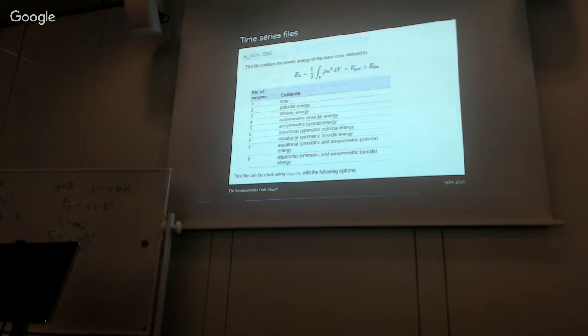So this is the input. I told you now about the input. Now let's briefly look at the output, and the online manual, of course, is very helpful in this. So this is now kinetic energy. That's generally called e_kin for kinetic energy, and then at the end is the tag you gave in the input namelist, respective control input namelist. And then this is just the way it's computed, or it's the definition, of course.